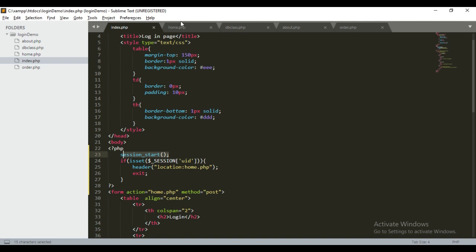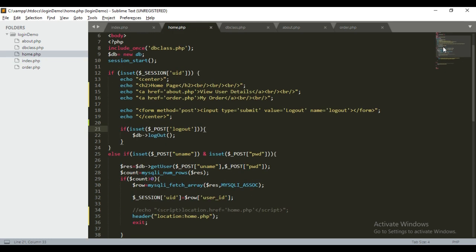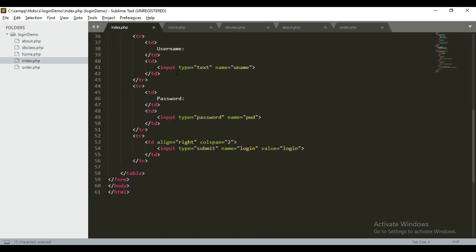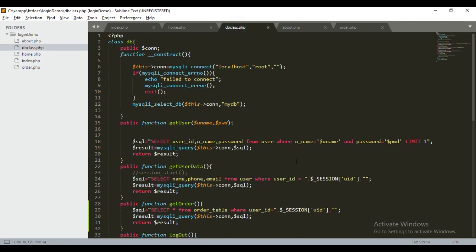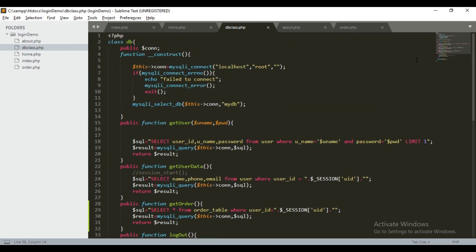Now on the home page after login, or we can say after clicking the submit button, the user will be redirected to the home page. In the home page we are including our database class because we have to fetch the username and password from the database class. Here is the database class. Here we write all the database related code, SQL queries and all this stuff.